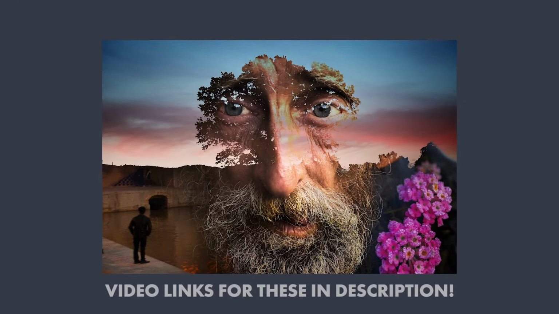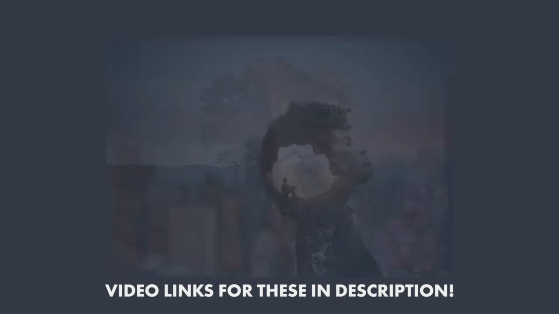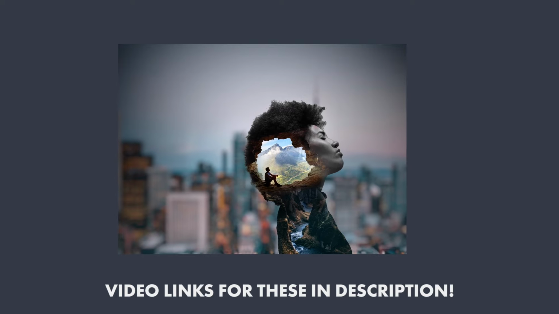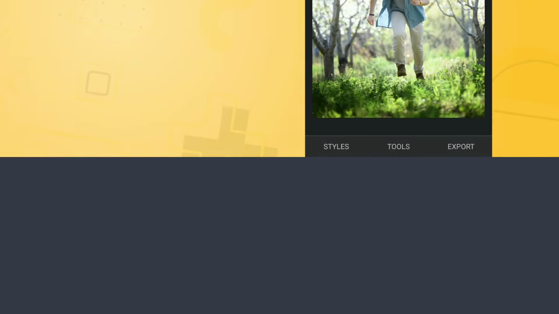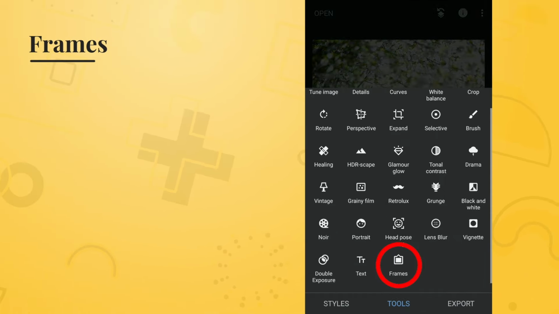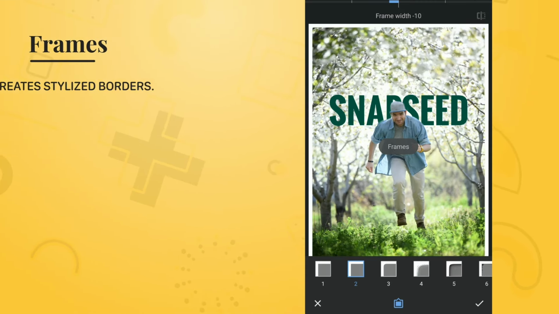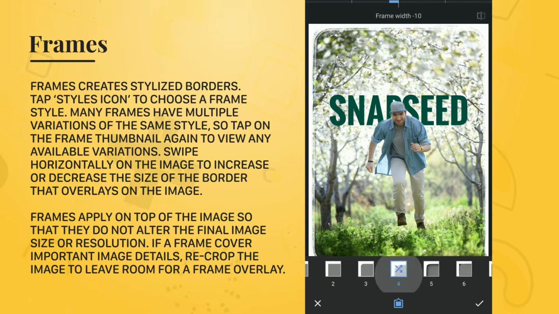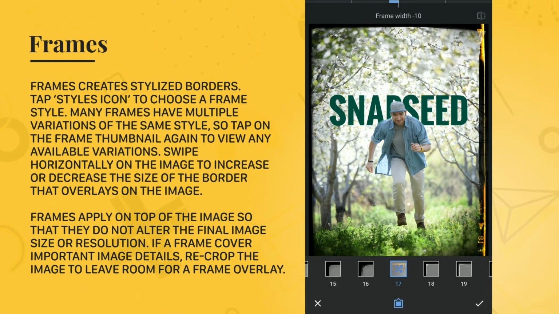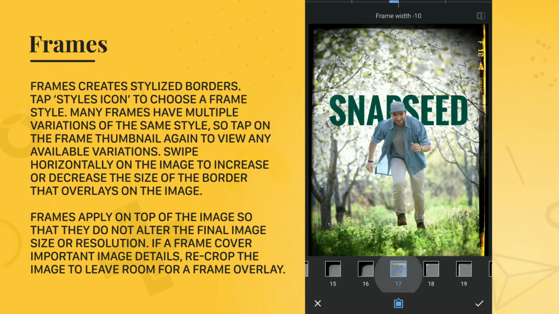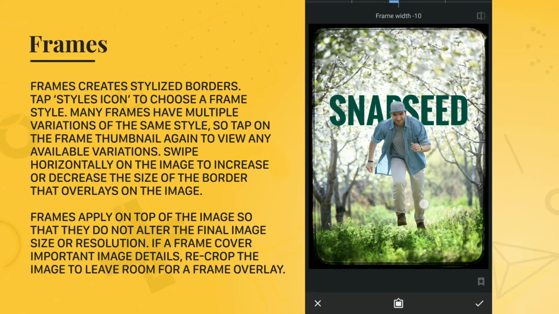Another example of a random abstract looking edit here. It's up to you on how creative you can be. Frames has tons of options to add frames to the image. You can tap the selected filter to get more random frames. Frame width can be altered too.